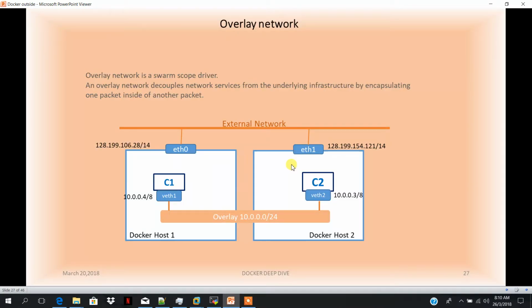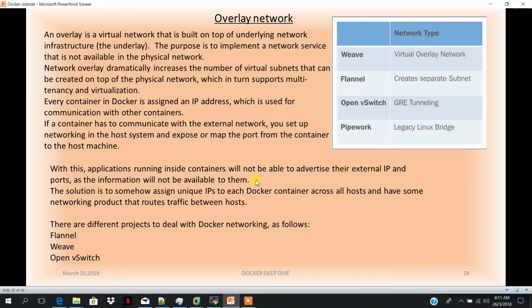Okay, so on overlay networks, as I discussed, networking is a huge topic to cover. So I will cover a few pieces of information where Docker technologies evolve with networking. Overlay network is a Swarm scope driver. Overlay network decouples the network service from the underlying infrastructure by encapsulating one packet inside another packet. Overlay network is built on top of an underlying network infrastructure. The purpose is to implement a network service that is not available in a physical network.